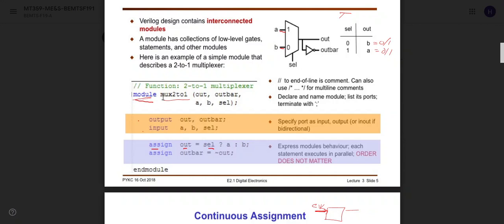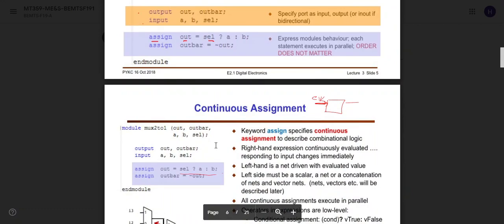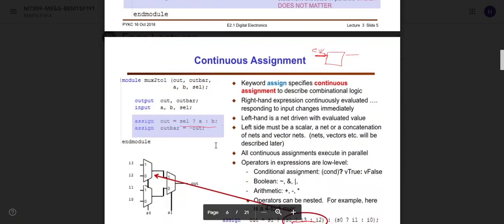This is our syntax, where we first form the module. We will design a 2 to 1 mux. First of all, we describe the parameters used in our program. We declare the output as out and outbar, and the inputs as A, B, and selection. Then we assign out to the value and assign outbar to the negation of out. In this way, we perform coding in Verilog.